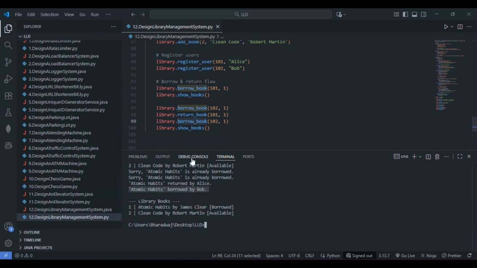Then finally, now the Atomic Habits book has been borrowed by Bob, and the Clean Code book is still available, right? So we have just called the show books method here. So see, Atomic Habits by James Clear, borrowed, and Clean Code by Robert Martin, available.